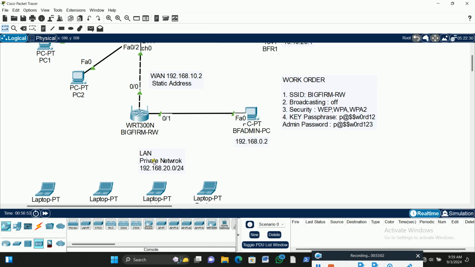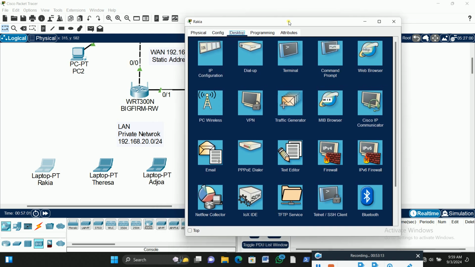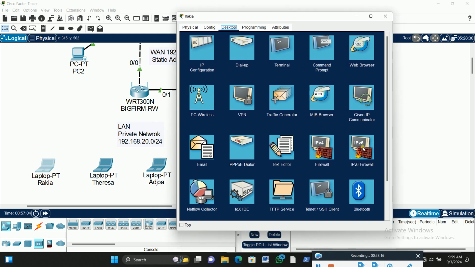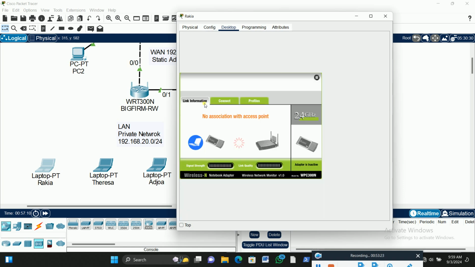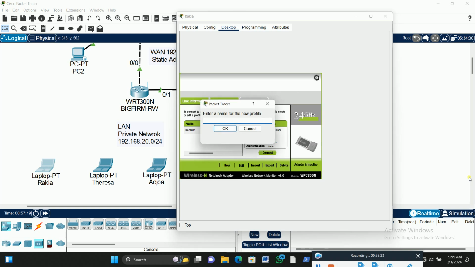Okay, so now let's see whether we can configure these pieces. It's the same thing, these ones. Okay, let's see whether we can configure them. So go to Rakia first. Go to Rakia. So Aziz, have you seen we are there? You go to Rakia, then go to PC. That is PC wireless. Go to profile, then click on new. Type the name of the wireless router that is there.